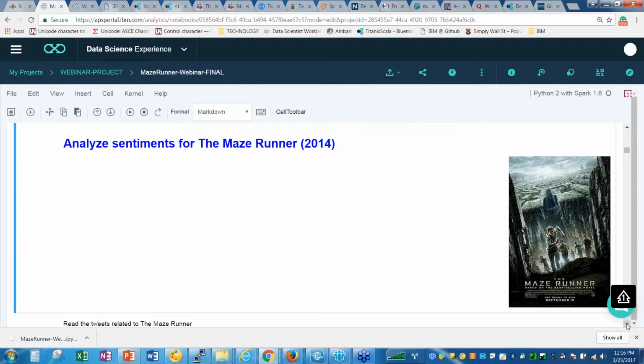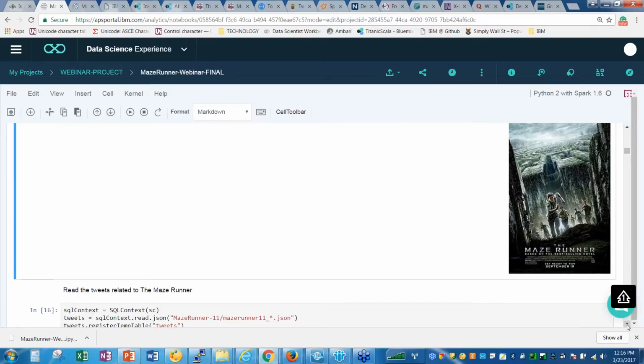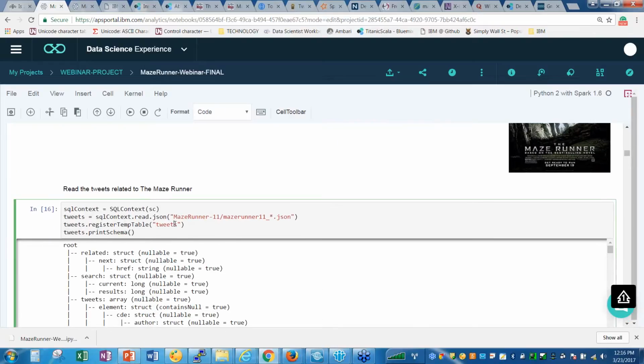So we will first begin with analyzing the sentiments for Maze Runner, the first movie. This is again using PySpark. You get a SQL context and you start reading the JSON that we collected earlier by making those multiple requests to the Insights for Twitter service. Notice that the data that comes out from invoking these services is in JSON format, and the tweets are an array of tweets. So that's exactly what I'm trying to look at, the data that I got from the REST calls that were made earlier.